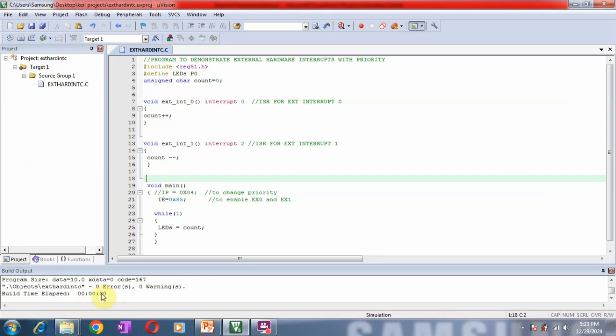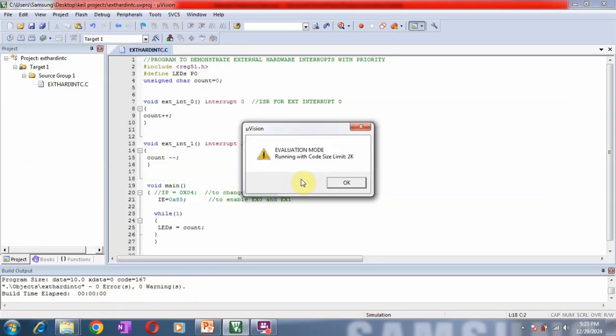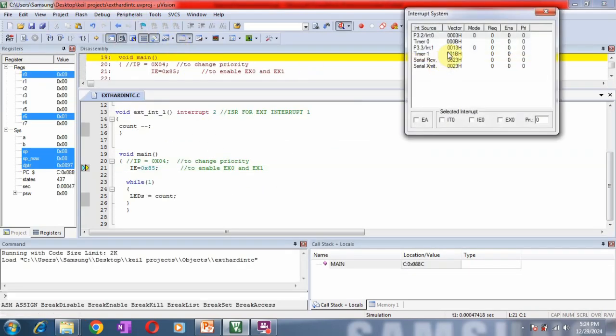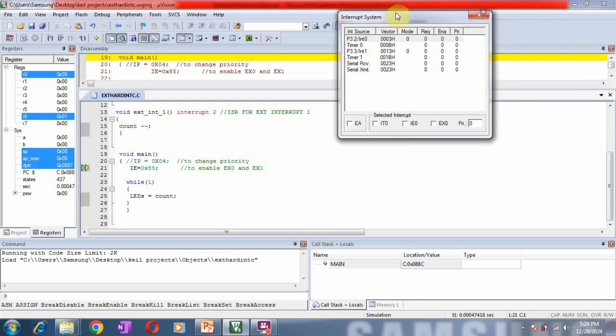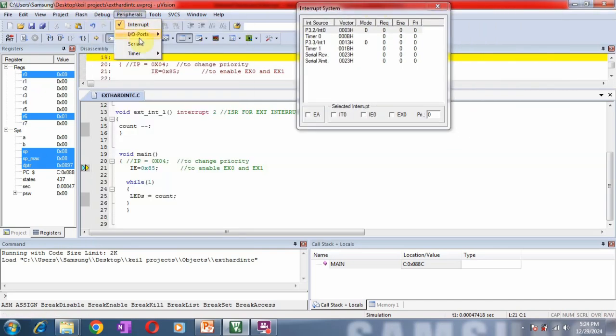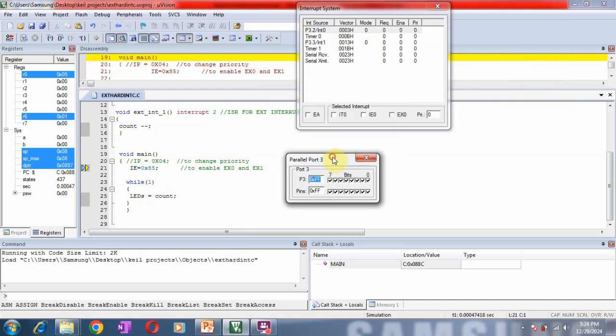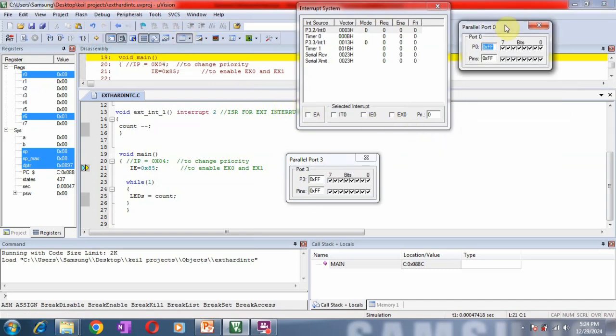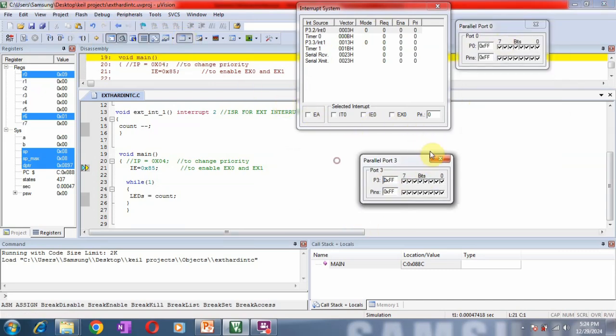So here you can see there are no errors and no warnings. Now I will go to the debug session, and now here we will take the port 0. I will go to this interrupt system also. So we'll see this interrupts, then we'll see IO port. So we will take port 3 for activating the interrupt, and also for checking the output we will need port 0. So we will take the port 0. Okay, so this is sufficient thing.